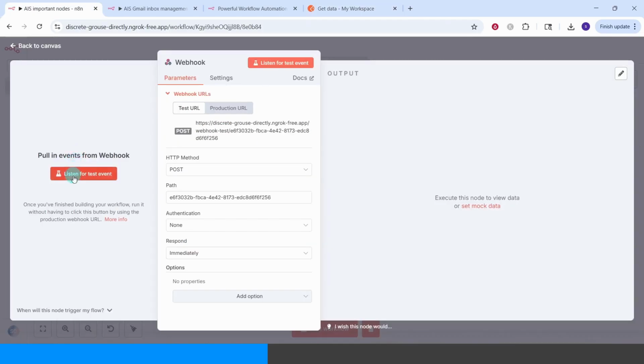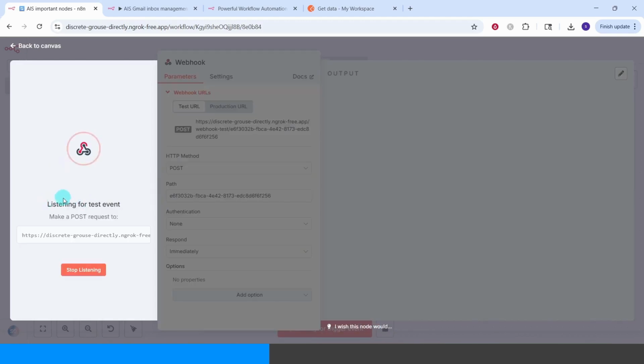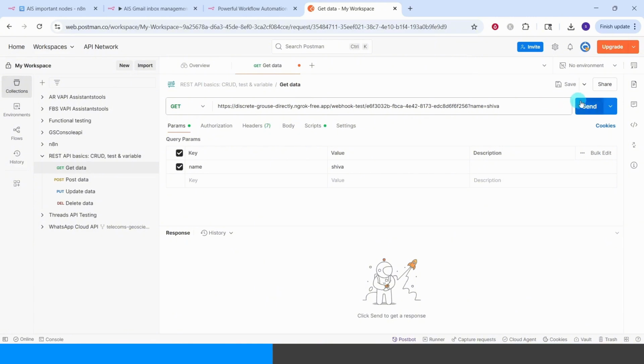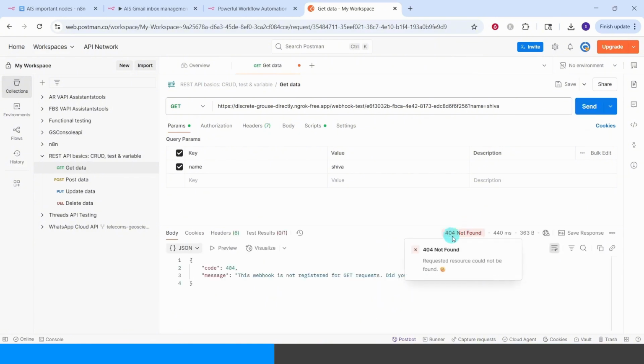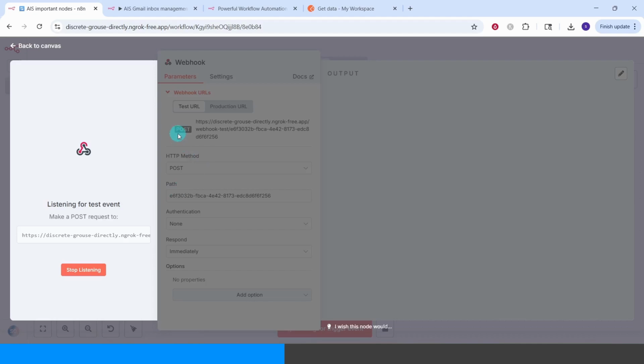Now click on this listen for test event. Now it is listening for a calling event. Let us switch to Postman and hit the send button here. You can see here we are getting this 404 not found error message. It also says this webhook is not registered for get requests. The call was not successful because here we are using the get method, and in the webhook node we are using the post method.